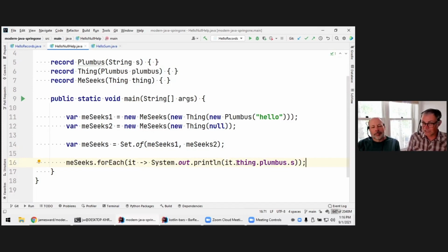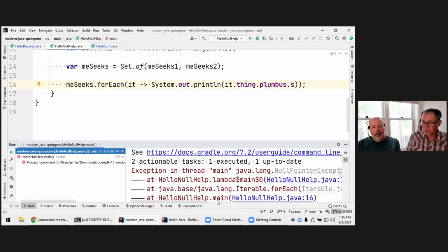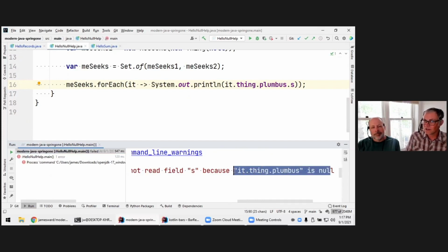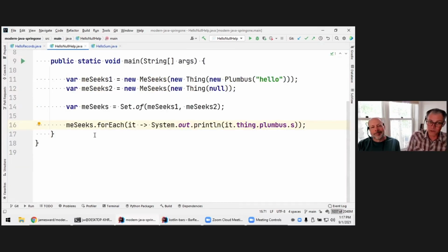Anyway, then we're going to print out our it, which is meeseeks.thing.plumbus.s, the actual string inside of our Plumbus. Now we've got to run this so we can see what's going to happen, because we get a null pointer exception, as you may have guessed. But they added a really nice null pointer exception message here: cannot read field s because it.thing.plumbus is null. That's really helpful if you're still dealing with nulls in your code. I haven't got a null pointer exception in a long time because I use other languages, but if you're still getting null pointers, this is going to be really helpful for troubleshooting runtime errors that really should just be compile time errors.